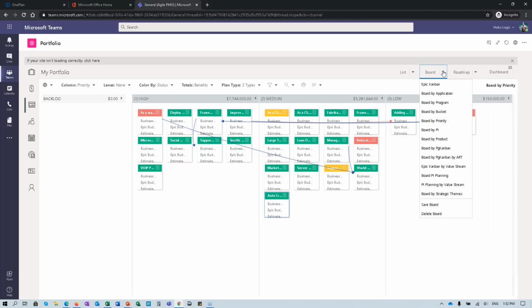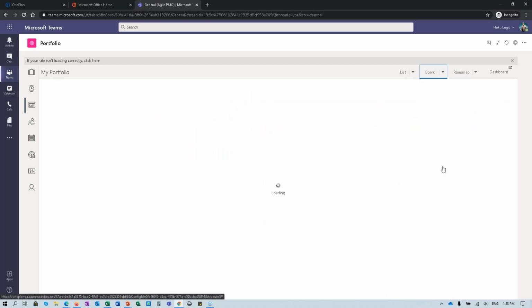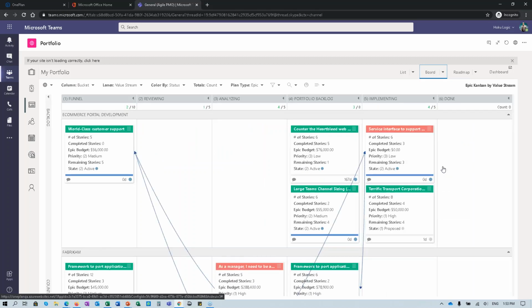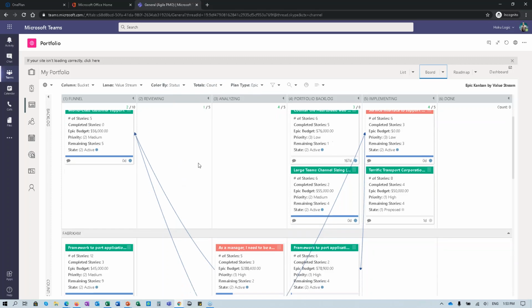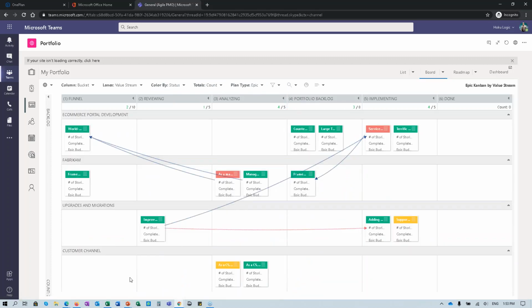So that's for, we could look at within lean portfolio management the epic Kanban, and this really shows me again where I am at. In this case, I'm looking at the value stream status, the count, epic. Let me go ahead and show medium so you can see where we are, and the dependencies in this case are clear between all of the different epics.